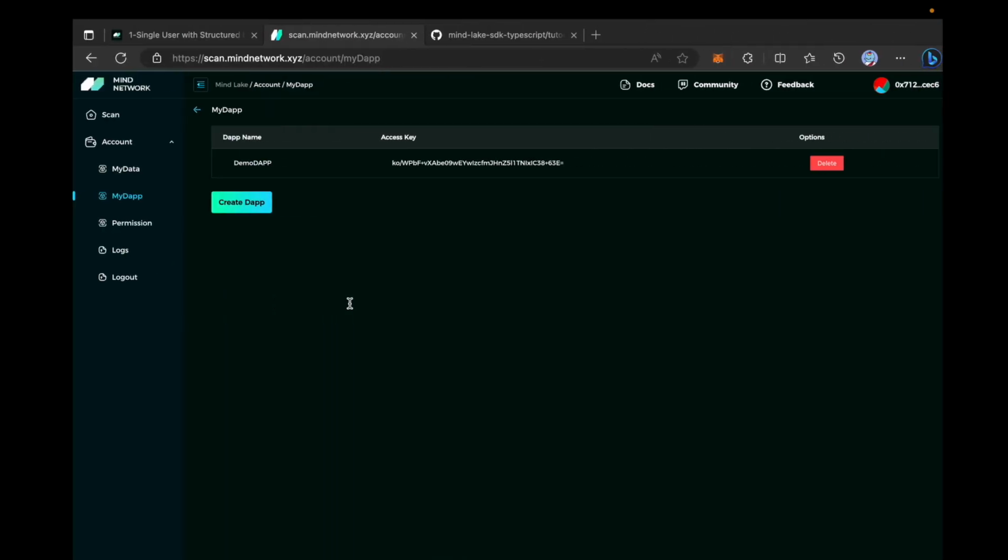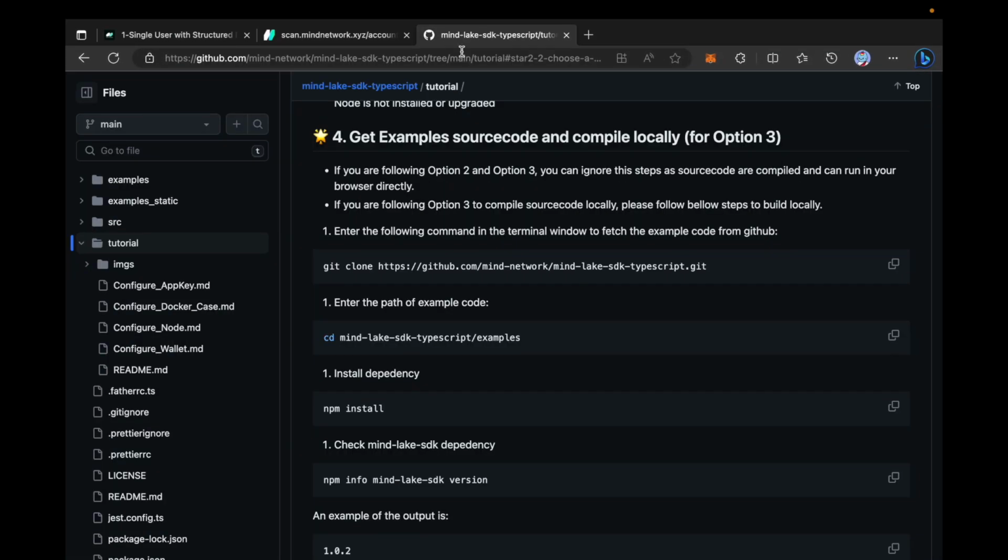Now let's run the use cases. I will run the TypeScript version first. First, let's make sure that we have already installed node, and its version is 16. If not, you can follow the tutorial and install the correct version of Node.js. And then let's clone the repository from GitHub. You can get this command line from the tutorial.